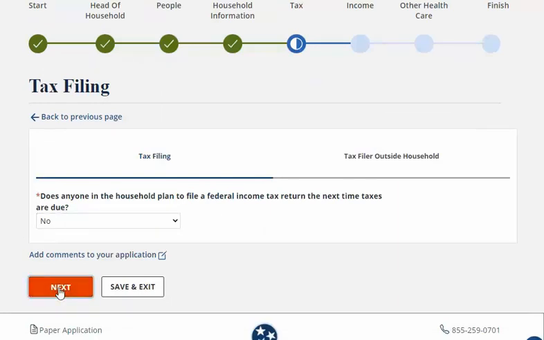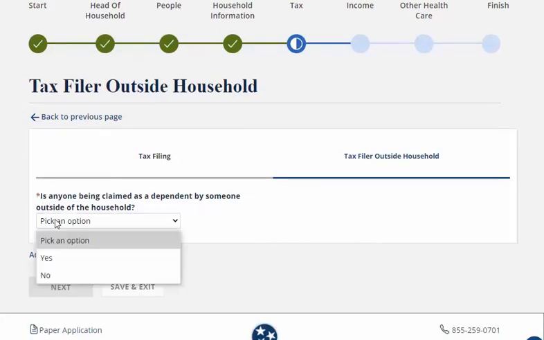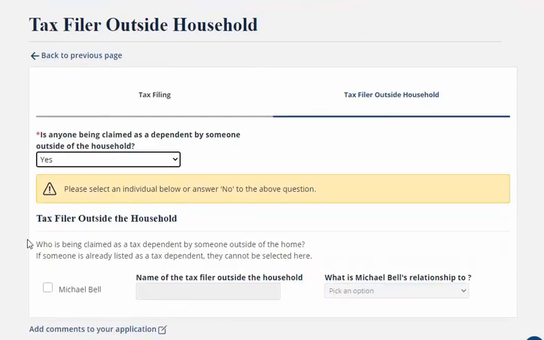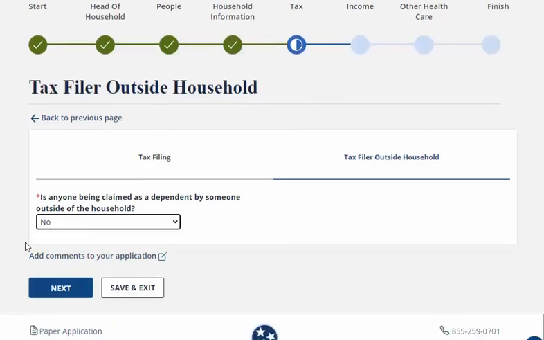Click Next. On the Tax Filer Outside Household page, select if anyone is being claimed as a dependent by someone outside of the household. If yes, select who is claimed as a dependent and enter who claims that individual and their relationship. For our example, we'll select No. Click Next.